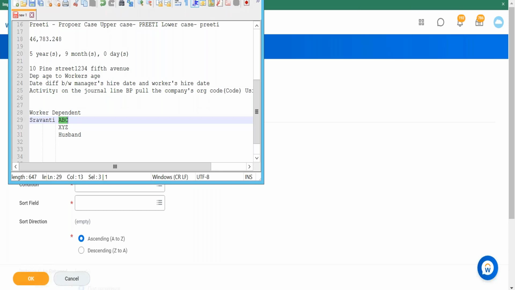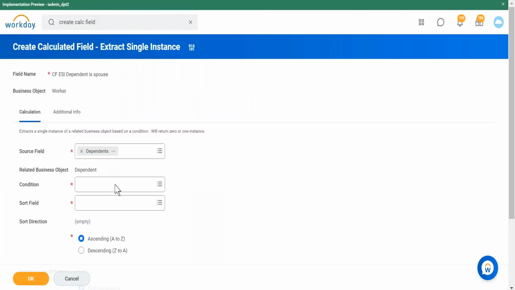So many a times the condition is not very clearly stated. It might be just the first instance, second instance, or the third instance. So if that is a requirement, what you have to do here is just select this field to say is true.